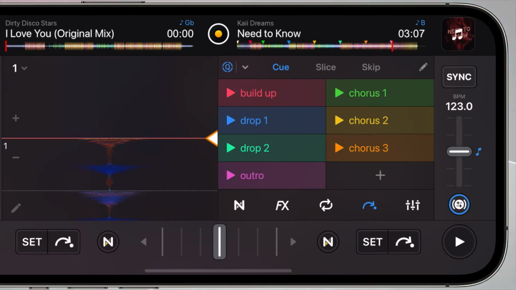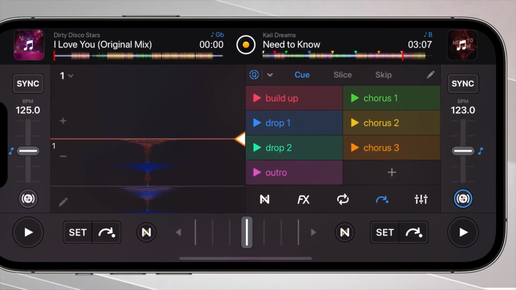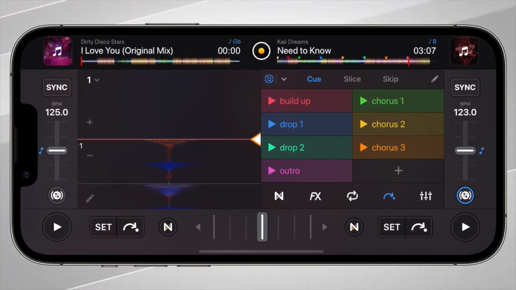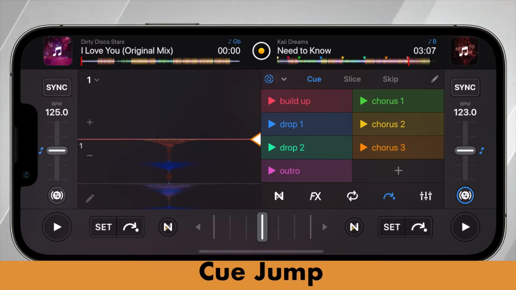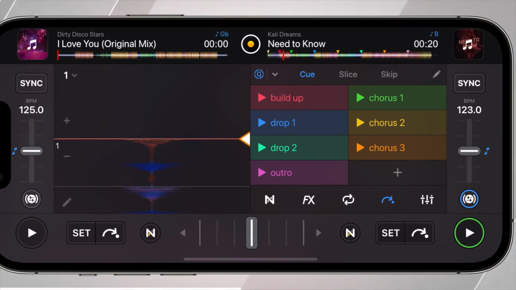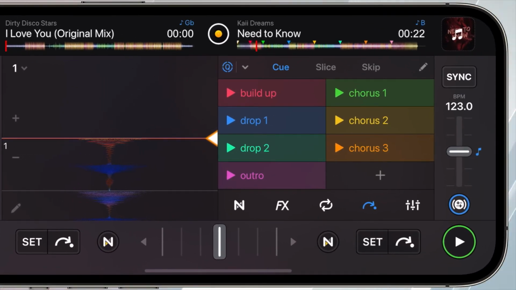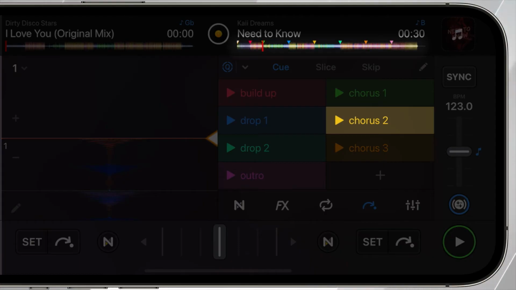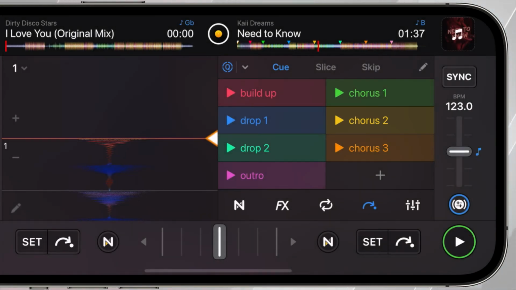So with these extra cue points, I now have the possibility to rearrange the track in real time as it plays, which is a technique I like to call a cue jump. So for example, I can cue jump straight to chorus 2 after the build-up, and completely skip chorus 1, which will shorten the track in a non-disruptive way. On the other hand, I can repeat phrases to extend the track or completely remix it using different cue points.